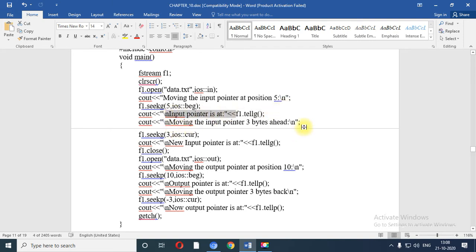Now if I want to move 3 bytes ahead from the current position, ios::cur is there, and I am going to move 3 positions. Which is the current position? 5. So now my pointer would naturally be at the 8th position.